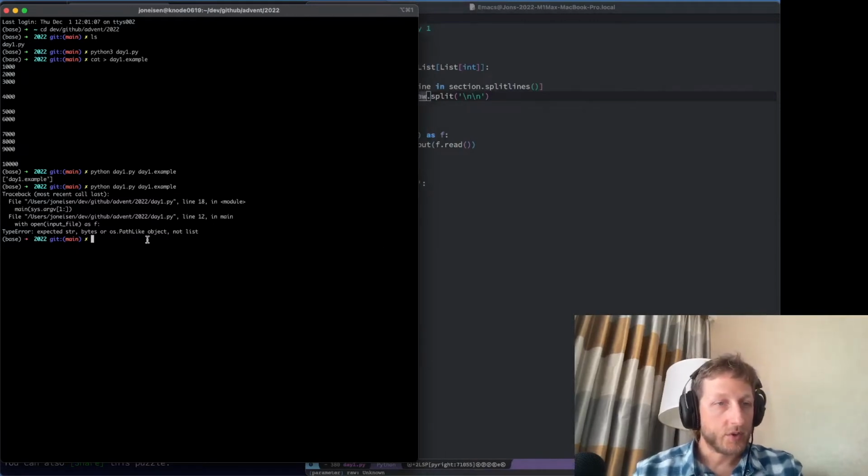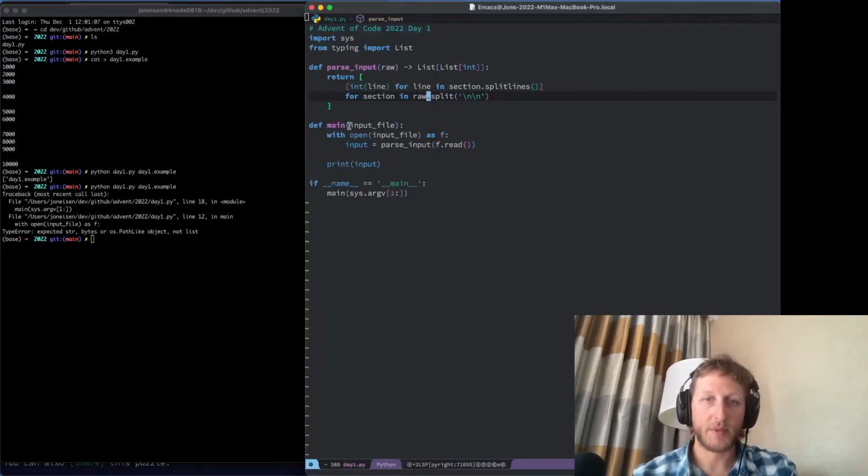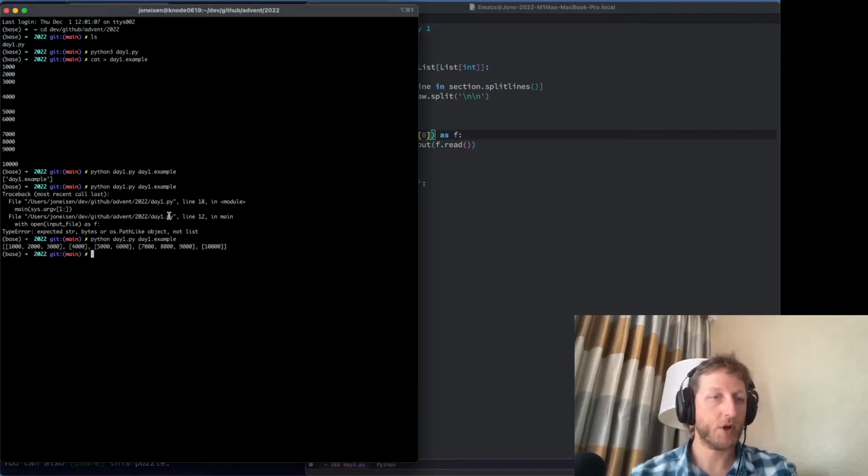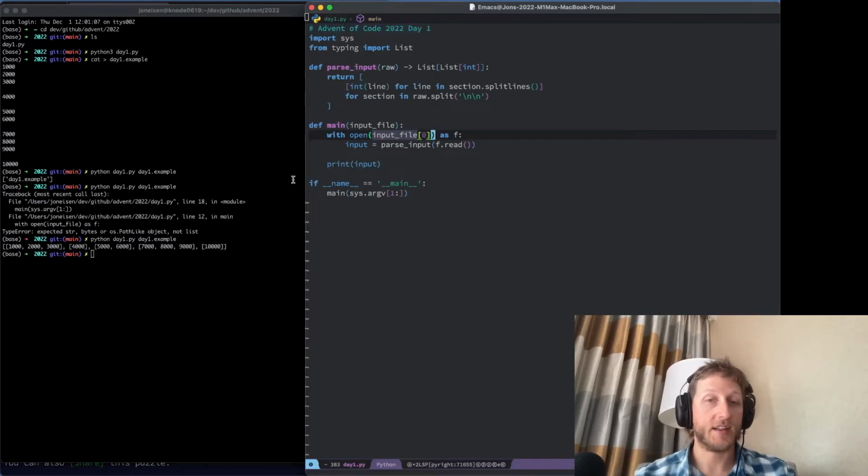All right, so expected story bytes, so it was path-like object, not list. Right, because input file is a list, so we just want to take the first one. Try it again. Okay, cool. So this is exactly what we expect. Each elf has their list of integers that contain their snacks. And for this one, we just need to sum each one and grab the max.